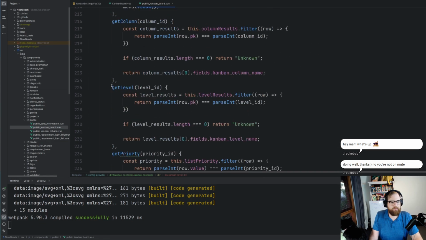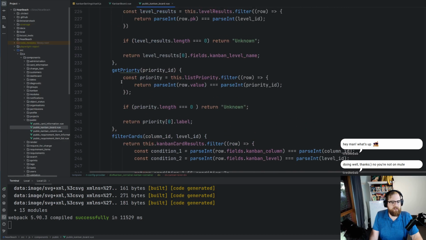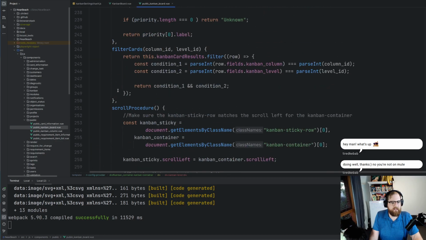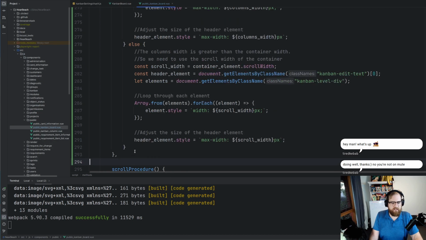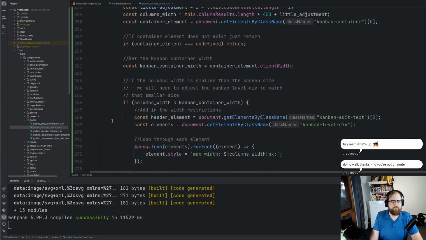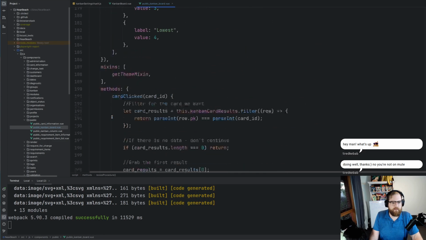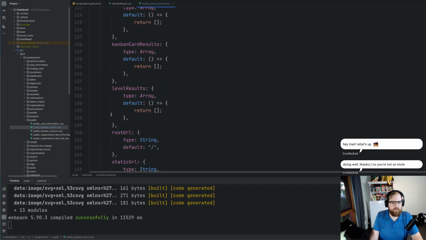And in the public board, we've got scroll procedure. We don't have resize. Yeah, we don't have resize, and we should have resize in there. All right, cool.